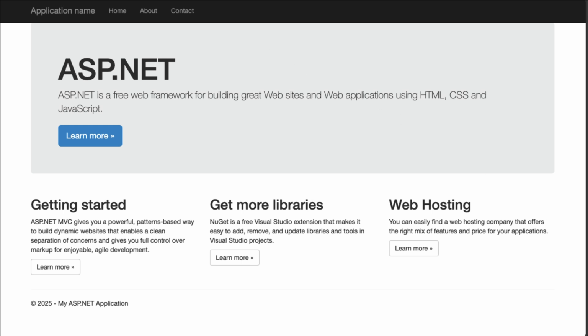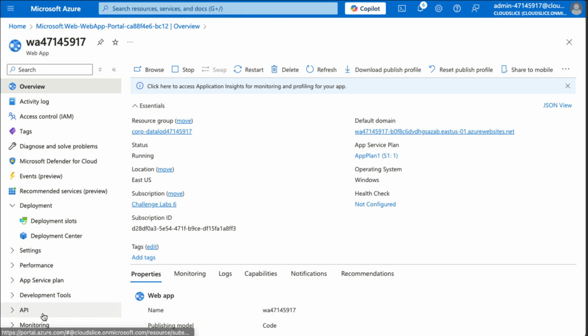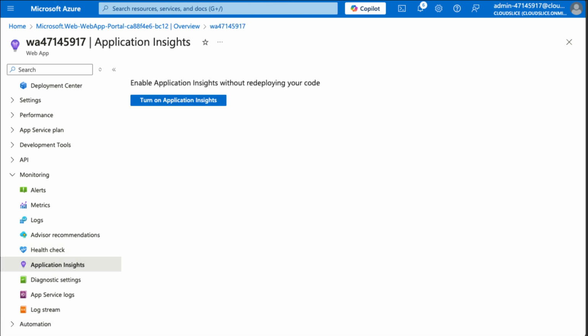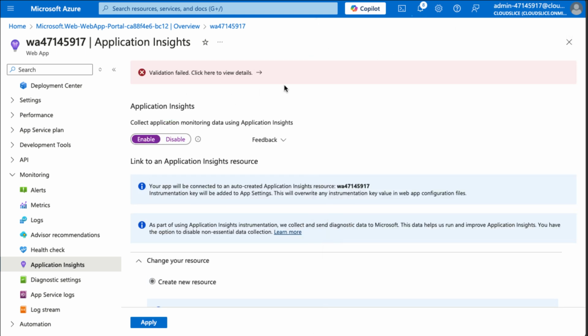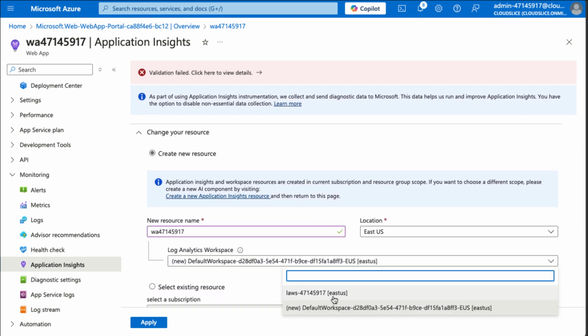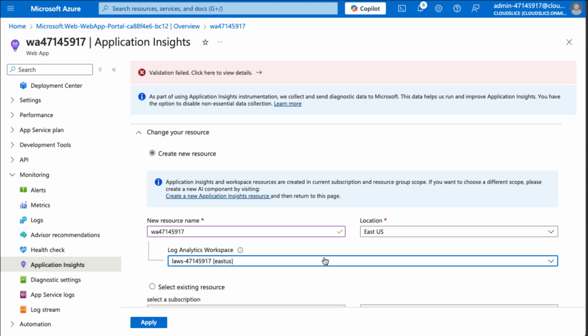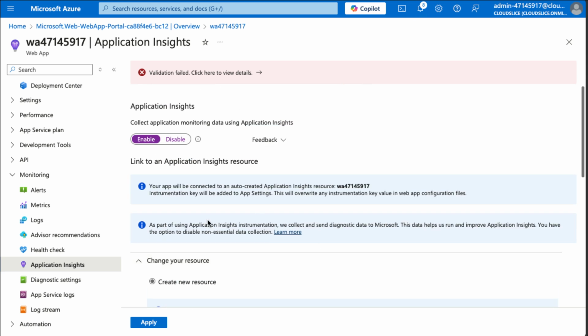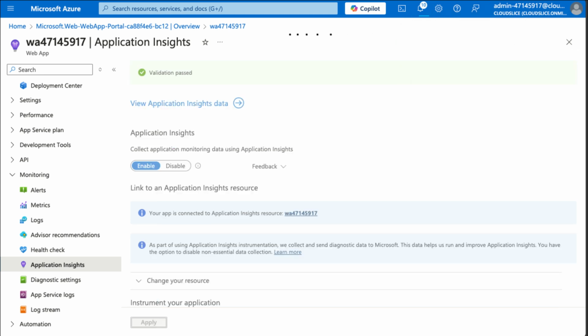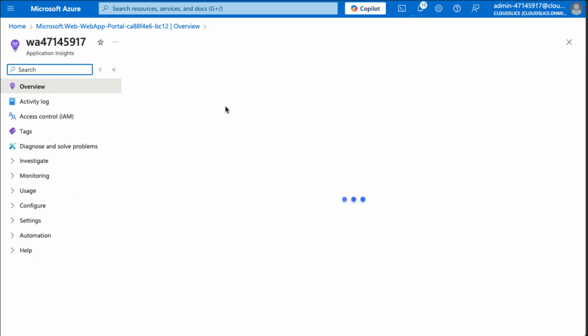So next up, we're going to enable Application Insights. And the way we do this is that we go down to monitoring and we select Application Insights. And then just click on turn on. Okay. So it seems that I have to select an existing Log Analytics workspace in my environment. That way it should work. All right, that's done. So let's look at some data.